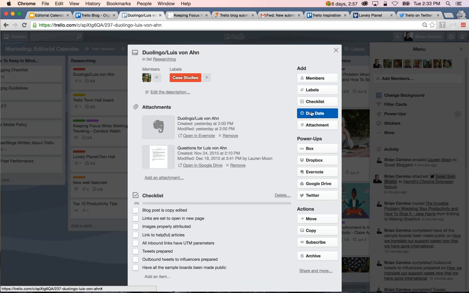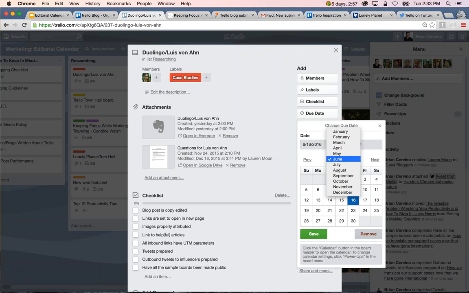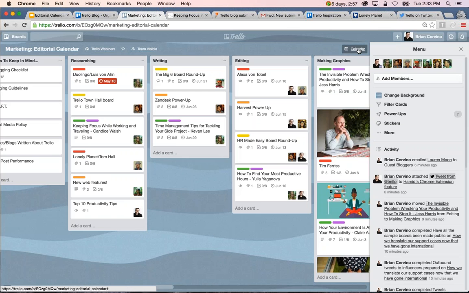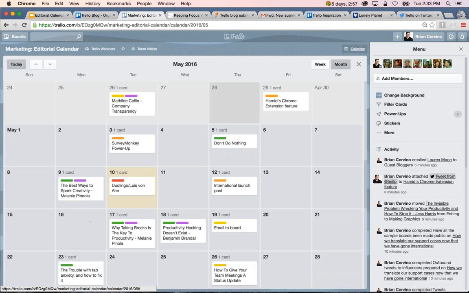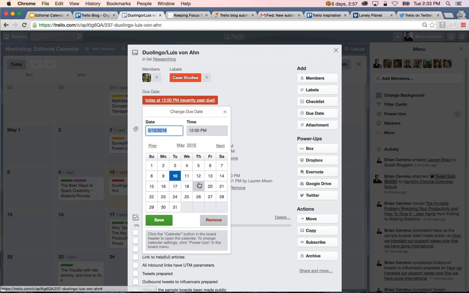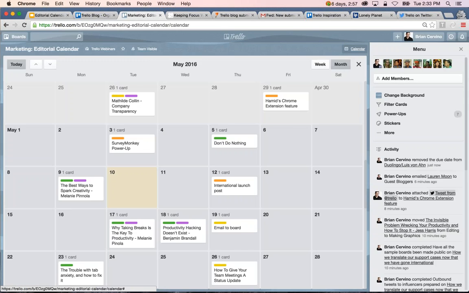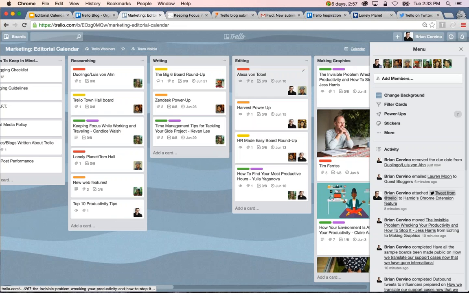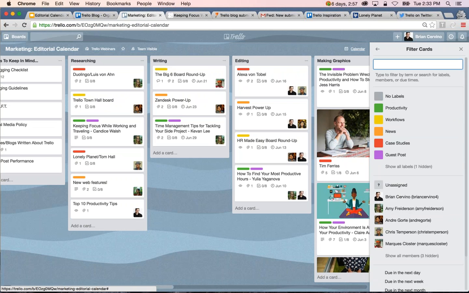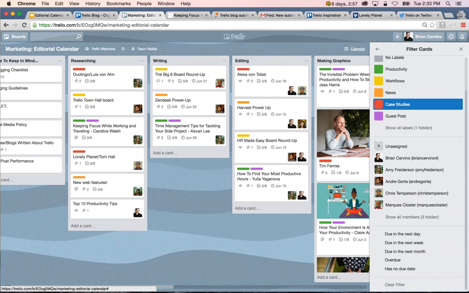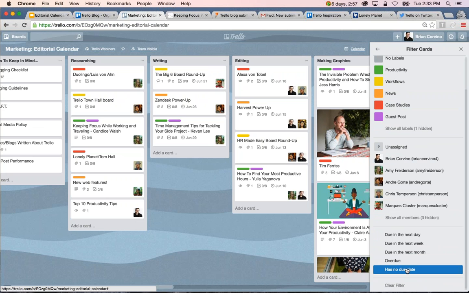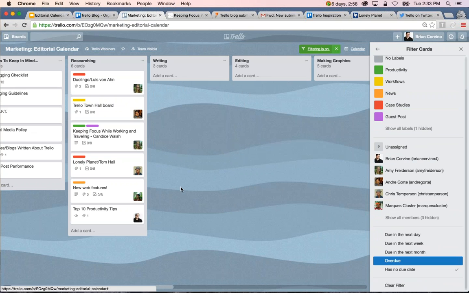Once I add a due date, I added today's due date just to show you. Now you can see that the card's here. And this is actually a new filter feature we just added. You can sort cards for null values. So if you want to see what cards don't have any due dates and you're planning your schedule, you can just go into the filter and click has no due date and see all those cards.